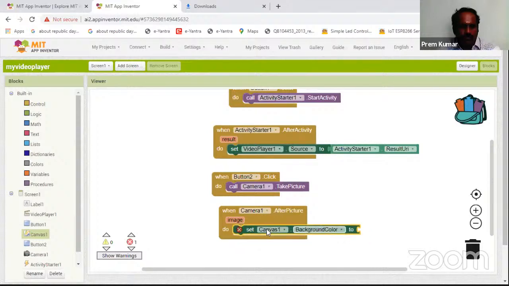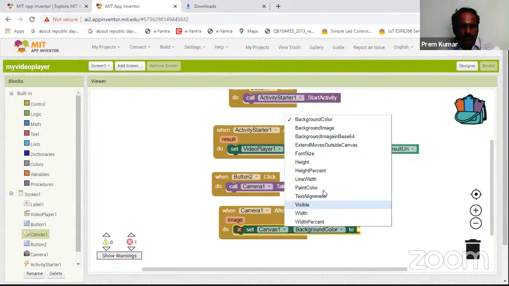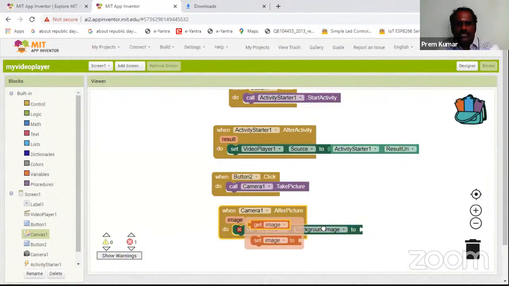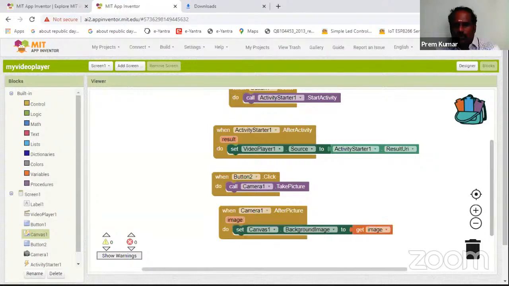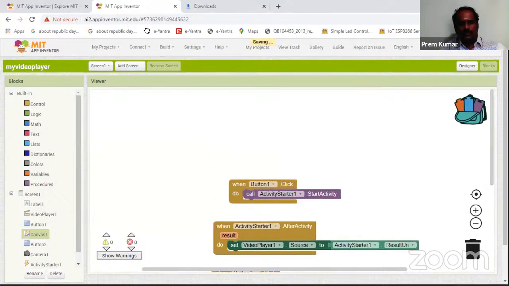What background image? The image you took as a photograph, right? If you click it here, Get Image, in the camera it is there. That image. That's very simple, right? Now what am I going to do? Install, build this app. A very simple app is going to be built here. That I am going to display in my phone.